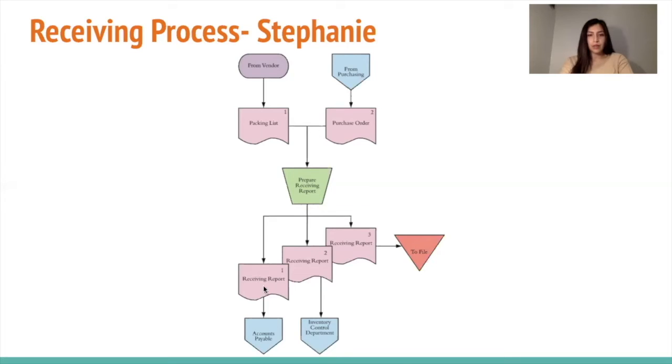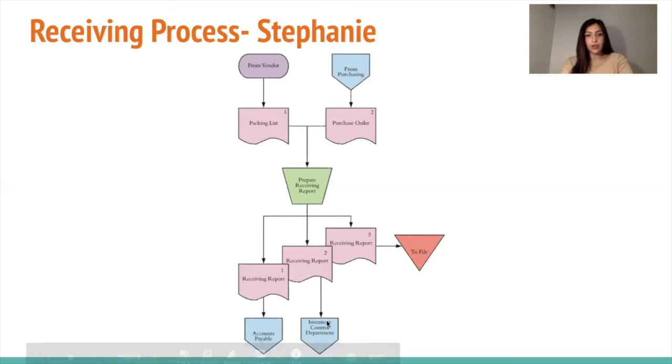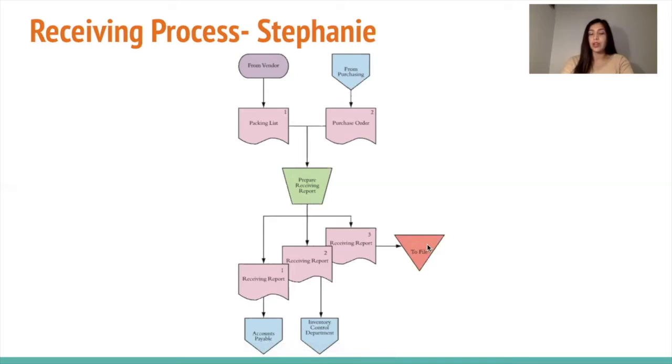As we can see here, one copy of the receiving report goes to accounts payable, another one to the inventory control department, and lastly, another one to keep on file so we can have a copy in our records. This would summarize the flowcharts. Christian will continue with accounts payable. Thank you.